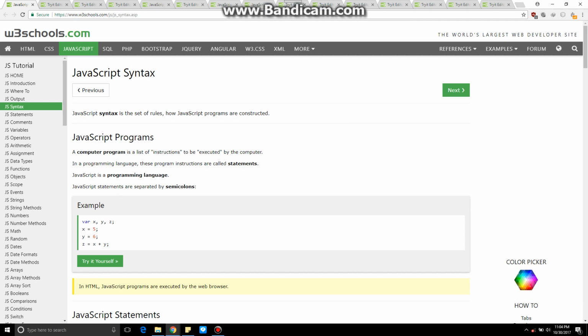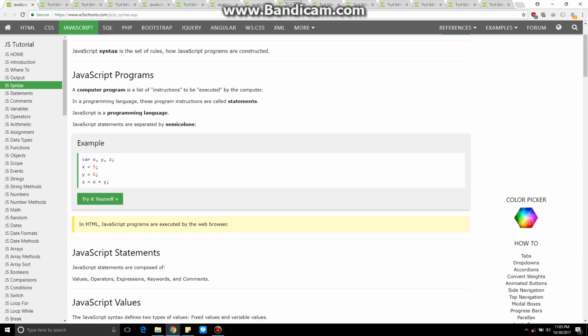Sorry, that's my phone. Right now I'm going to explain JavaScript syntax, statements, comments and variables. Based on the tabs above, this may look like a lot, but it is simple. I'll try my best to explain in the simplest ways possible. So right now, let's start with JavaScript programs.